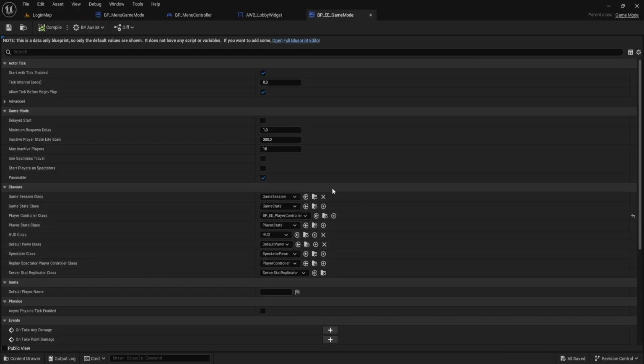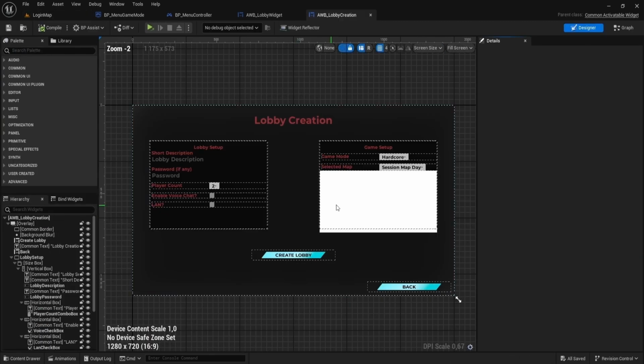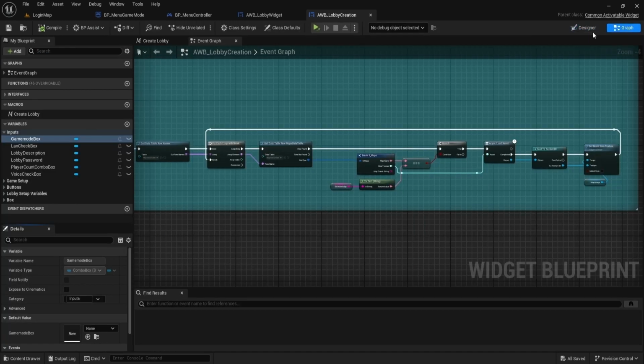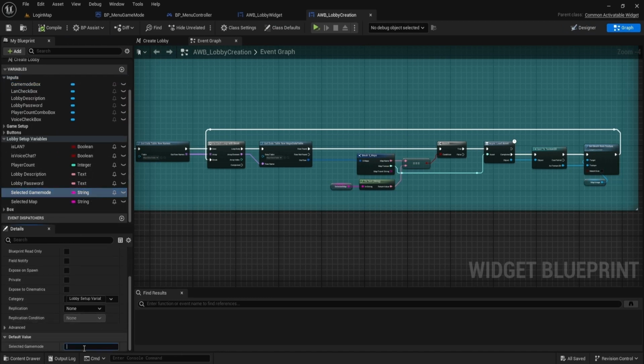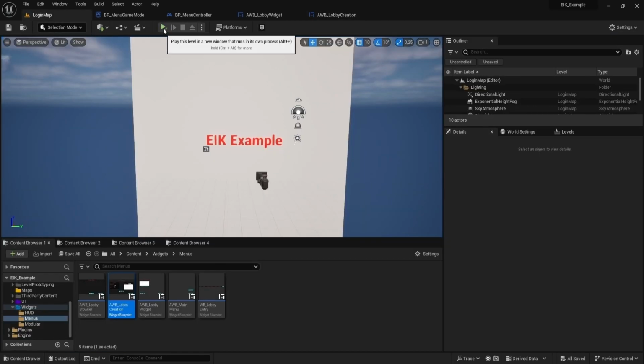I ran the test and I returned to set the default pawn as the third-person character as I did not set it the first time. Also, in the lobby creation widget, we didn't set a default value for our game mode. So if you don't change the game mode in lobby creation, it starts as null. Set the default value to hardcore. Also, set the default value of the selected map variable as session map day. Now, we can test if everything works.